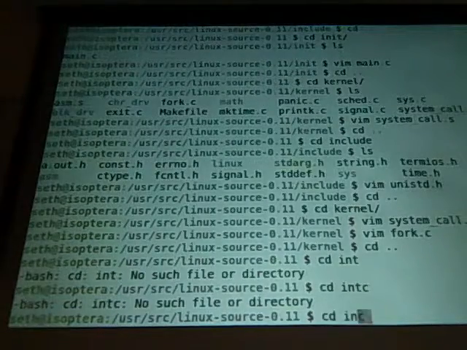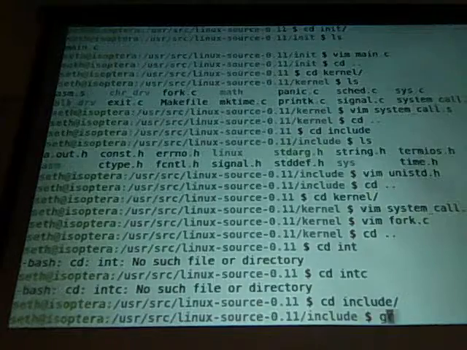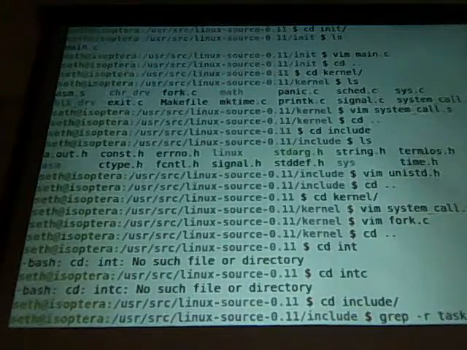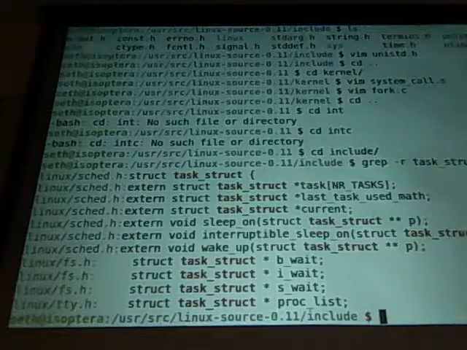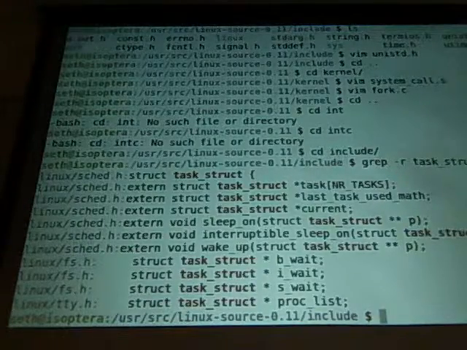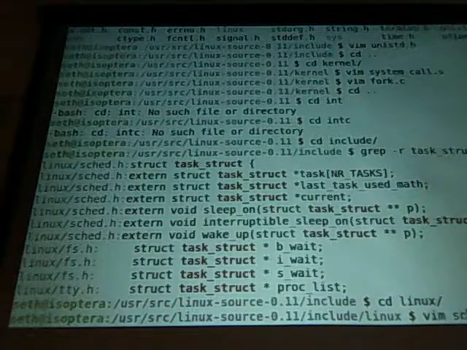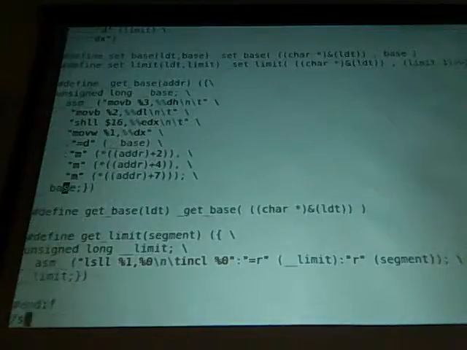include, okay, I've got our task_struct, everywhere, if I can type correctly. Looks like it's in scheduler.h, which is where it should be, because that's where all the scheduler stuff is.